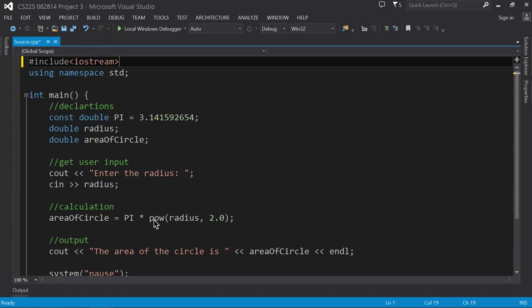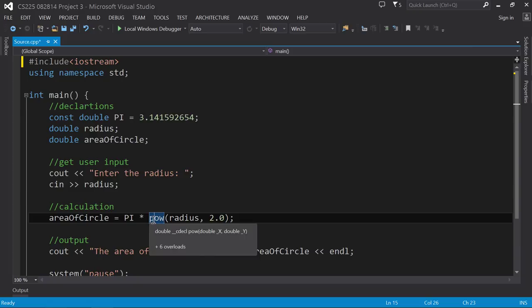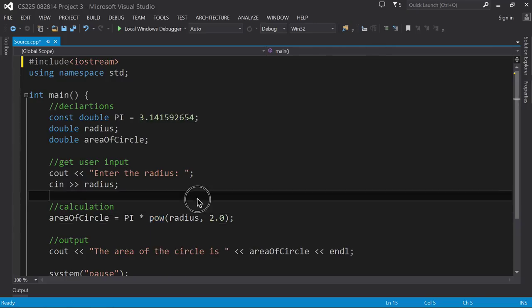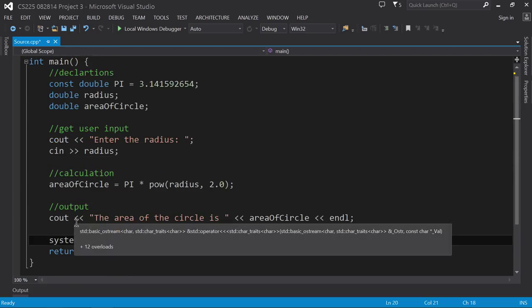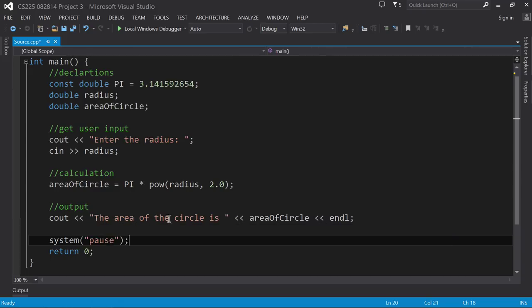And as you'll notice, if I hover on top of here, actually, let me see if I can get it. There it is. You'll see that this thing returns a double. So you give it a double, x, you give it a double, y, and what does this thing return? It returns a double. So that's what we want. We're going to want to multiply that times pi. It's going to give us the area of the circle. And then finally down here at the bottom, we're going to send an output to the screen, the area of the circle is, and then we're going to send out what that value is.